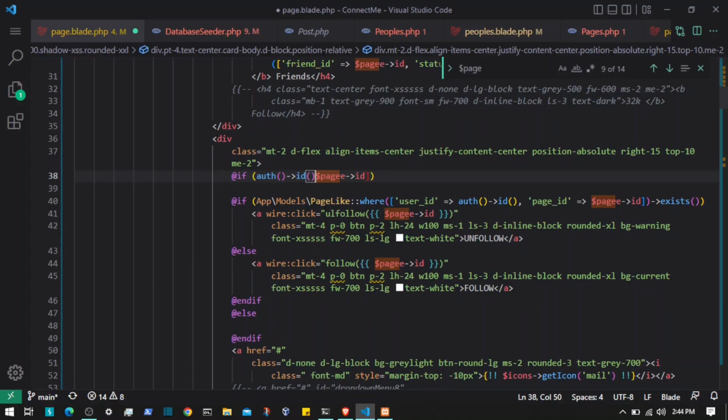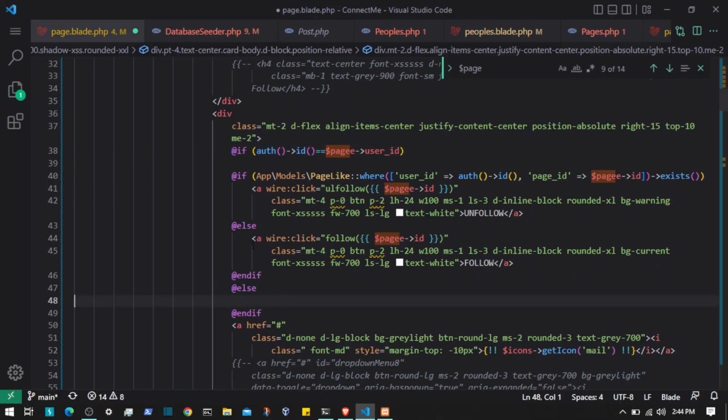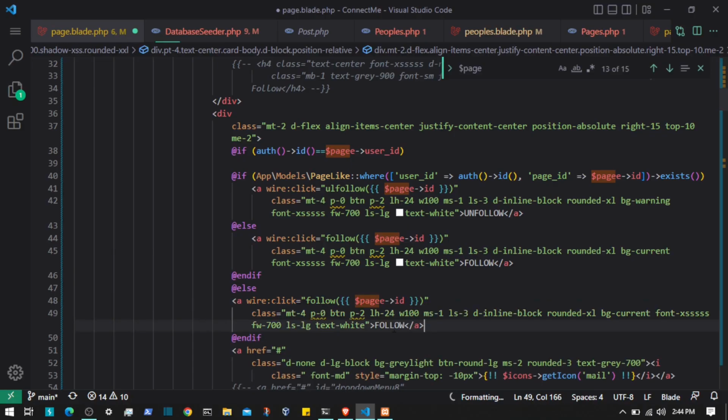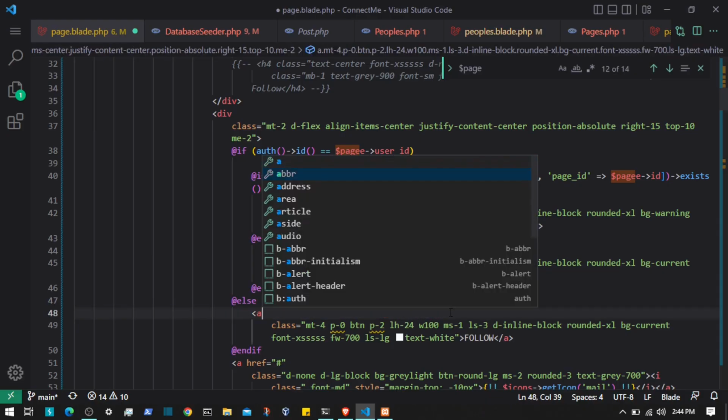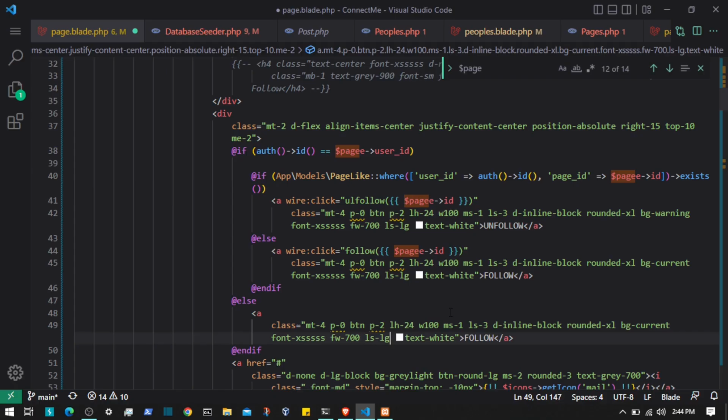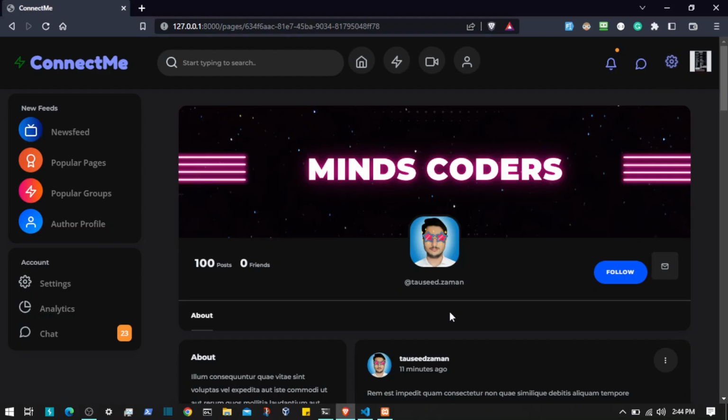So if the auth ID equals the page's user_id, then this is my page, so I should be able to view the settings, not the follow and unfollow buttons. I'm going to paste this right here, and this is going to be an anchor tag, not a Livewire component or anything. This is a specific settings page where you will be able to change the thumbnail, the name, the icons, the descriptions.